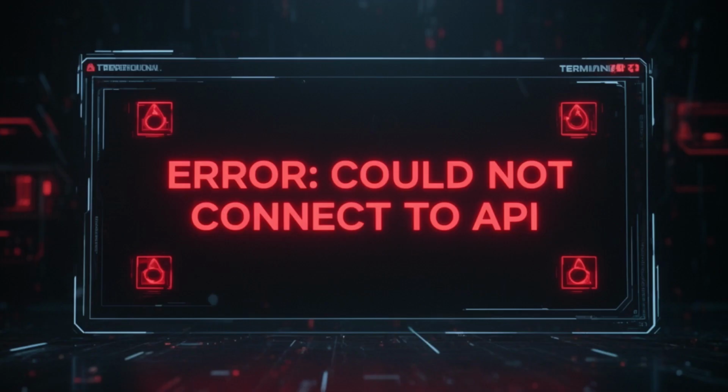Section 7. Troubleshooting. No software is perfect, and OpenClaw is no exception. Let's talk about common issues you might encounter and how to fix them. Problem number 1. OpenClaw won't start. You type the start command and get an error. Usually, this is a configuration issue.